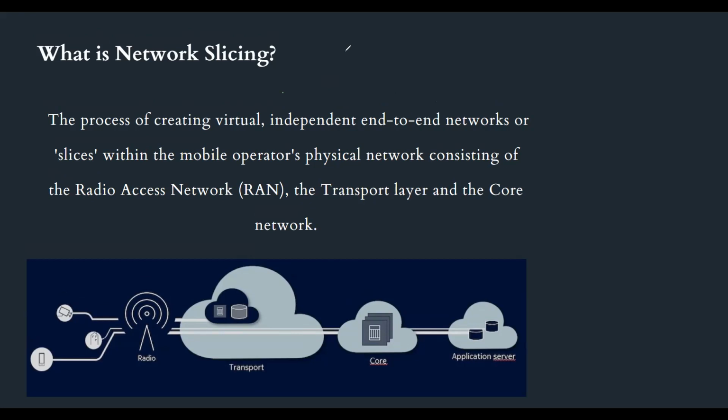So if we take, for example, there are some customers who are connected to our network who have different requirements. Some customers might need high data rates, right? Some customers might need low latency, right? So if some customer needs low latency, then that is another specific requirement.